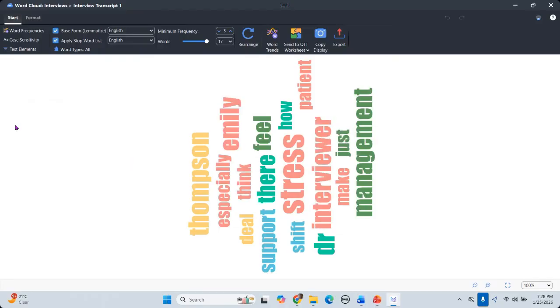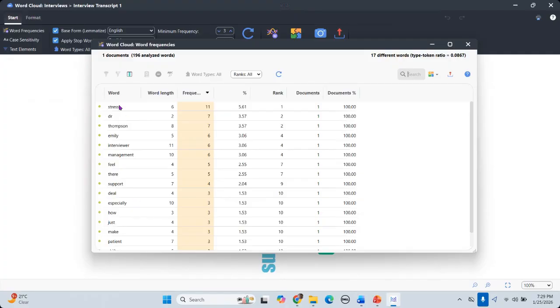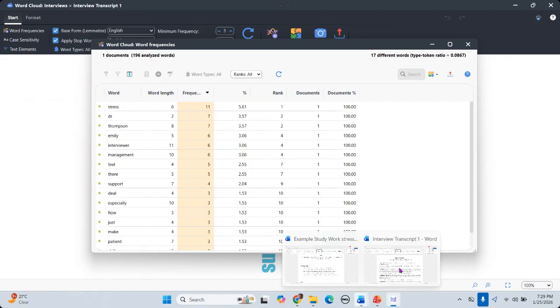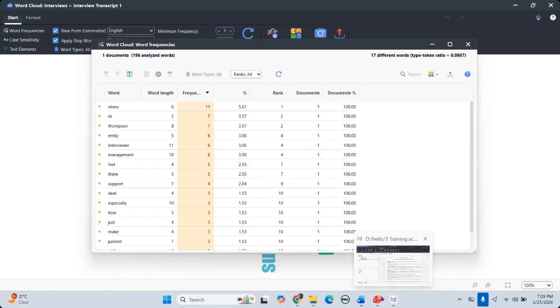If you want to understand better, we have two options. One is the start tab, the second is the format tab. If I click on the start tab, we have word frequencies. If I open this, it opens the list of the analyzed words, the kind of words we have from the entire interview transcript, that is interview transcript one. You can see a couple of columns, like the name of the word and the length of the word. For example, stress, S-T-R-E-S-S, consists of 6 letters, and this particular word is repeated 11 times in interview transcript one. In this entire interview transcript, the word stress is repeated 11 times. There is just 1 minute.